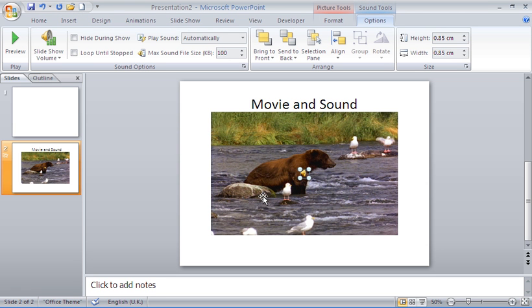Now I'll get my little speaker icon up here on my slide. I've got some sound tools options at the top in the ribbon, so I may choose to hide that speaker icon during the show. I don't want that to appear when we're actually playing it. I'll just check the slideshow volume. Set to medium, I'm happy with that. So you do want to hear the sound.